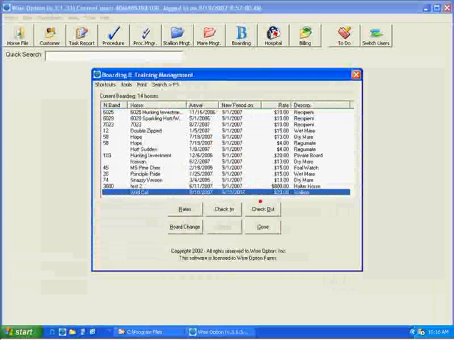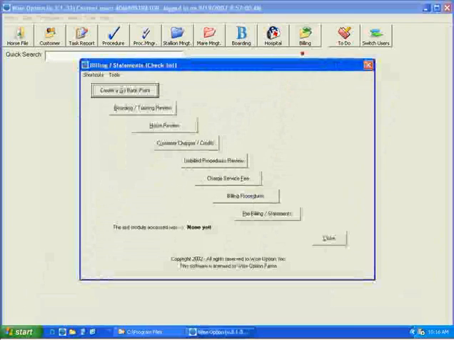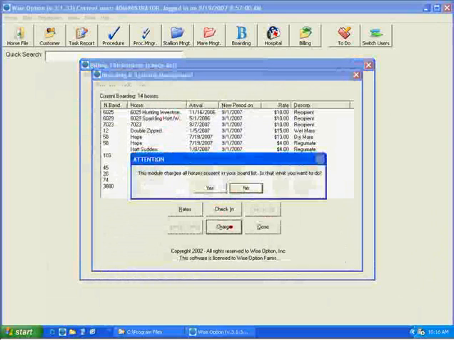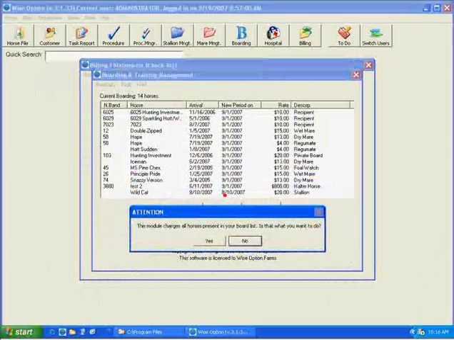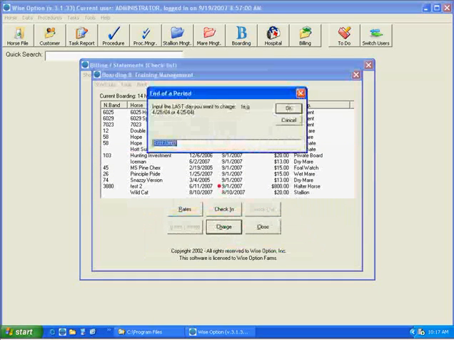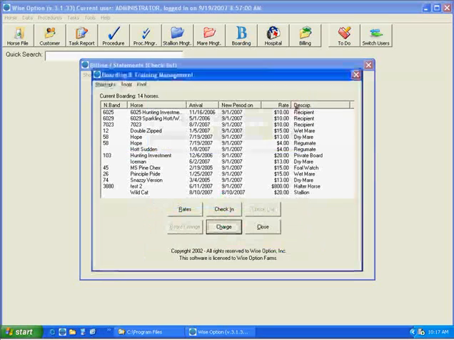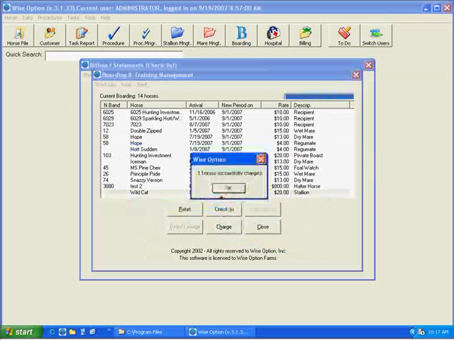I will now do this through the boarding, the billing and boarding. I'm going to charge all the horses again, and I feel safe here because this is the only horse whose new period date is prior or less than 8/31. Okay, I'm okay with that. Same dates, last day. One horse charged.